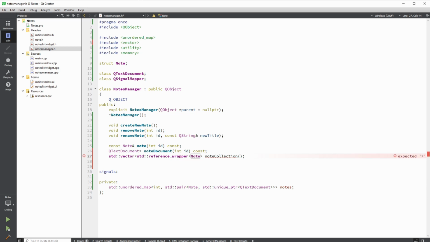And yeah, let's go ahead and do that. This is what we are going to return. So basically we are going to return from this function a vector of references to nodes that are in our collection.